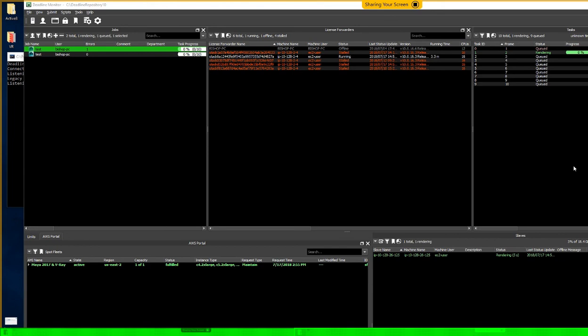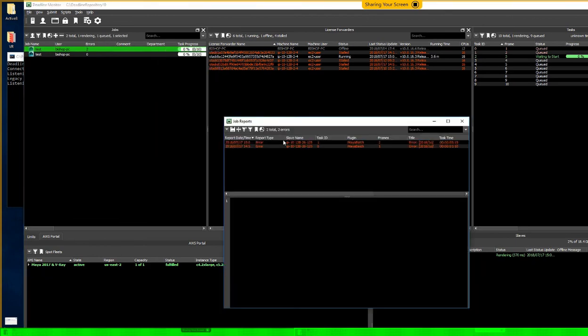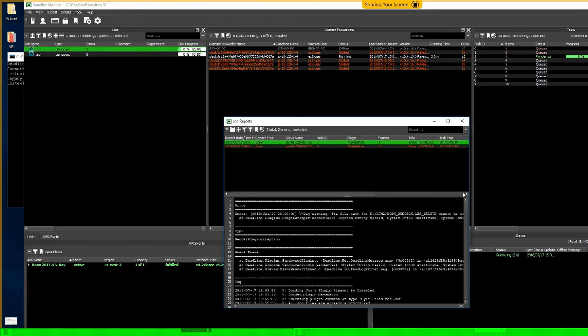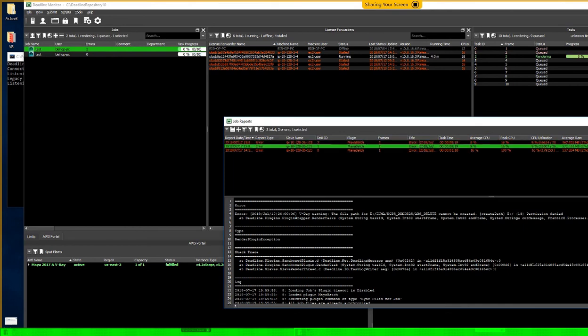Okay, so we got an error. We should find out what that error is. It might be licensing. The good news is everything seems to be working, except that you're not getting frames back. So if you right-click on the job, you've got an option of view job reports. Yes, you got it. That's the one. If you click on this, this is the log of where it was running. So it looks like the path cannot be created. Permission is denied. So this is running on a Windows instance, which is interesting. I hadn't expected that, to be honest.